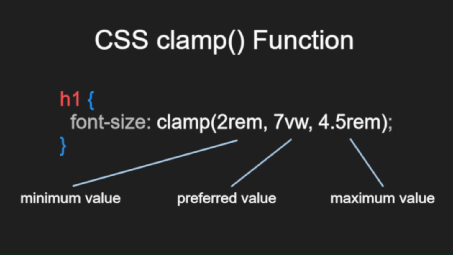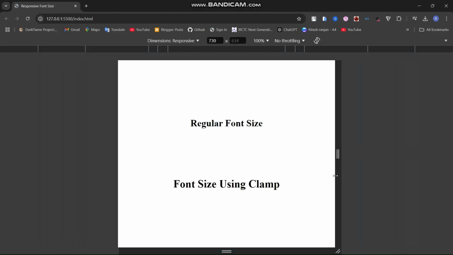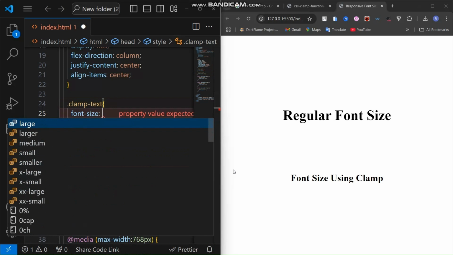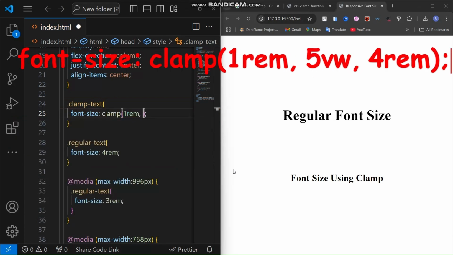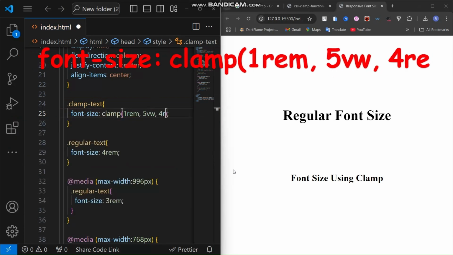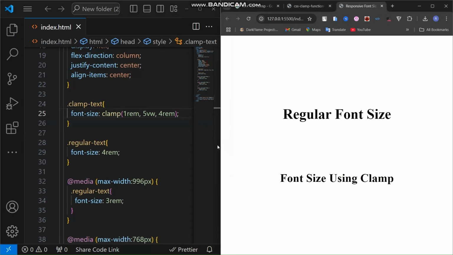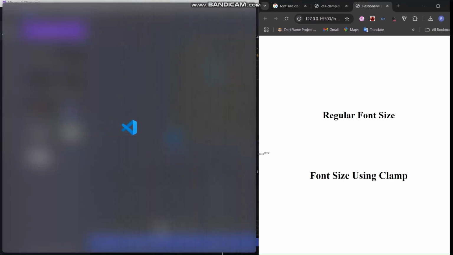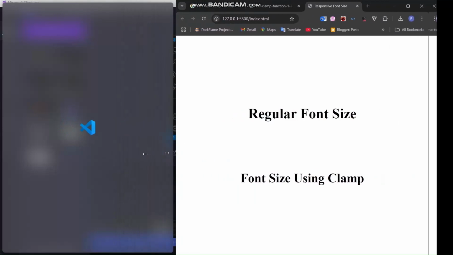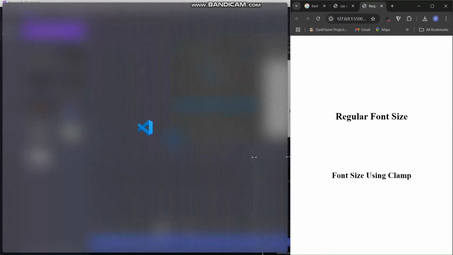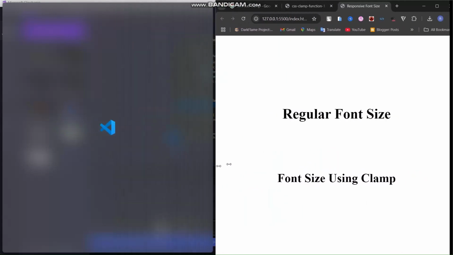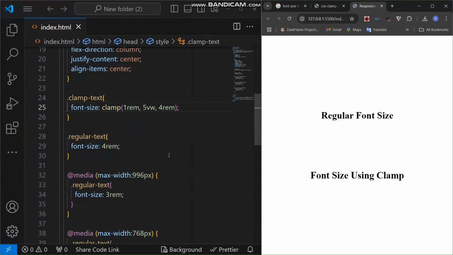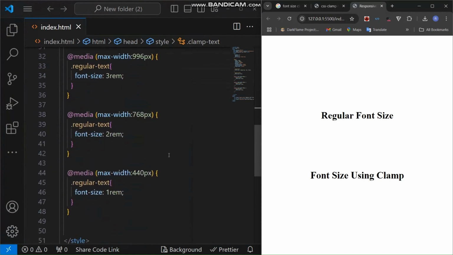Let me show you how it works. You set a minimum value, a preferred value, and a maximum value, and the browser takes care of the rest. Let's set the heading to be at least 1 REM, 5 VW, 4 REM. Watch what happens when I resize the browser. The font size adjusts perfectly within the bounds we set. No more tiny text on large screens or massive text on small screens. Say goodbye to fixed font sizes and welcome a more flexible and dynamic web design approach.